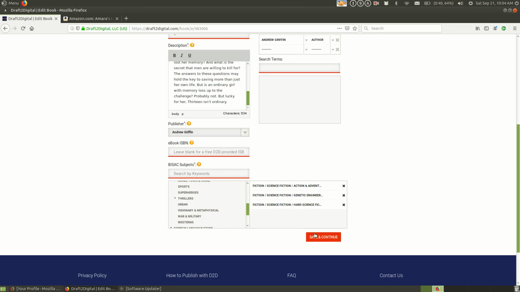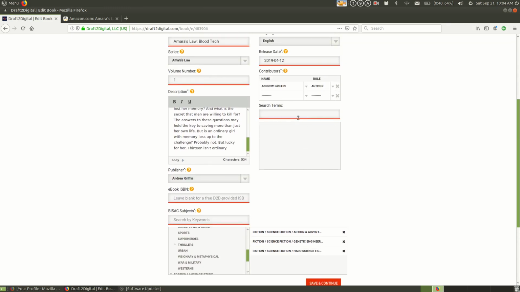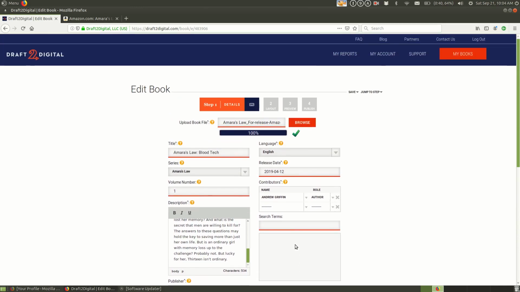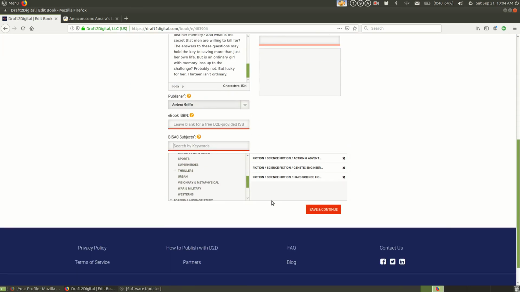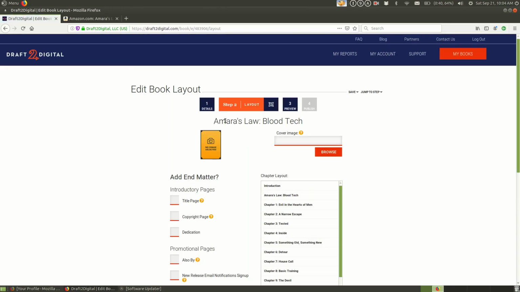So let's see. Search by, oh, that's for keywords. So we're going to leave the search terms blank for now, because there's no explanation for that, and people are mostly going to be searching for the genre or the title when they're searching for books. So we're going to save that and continue. All right. Details. Step 2, layout.